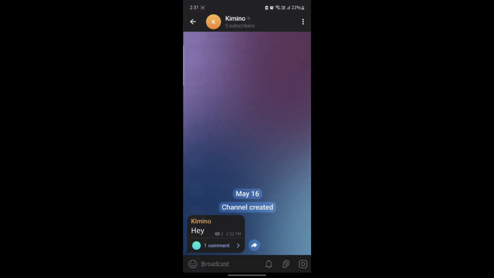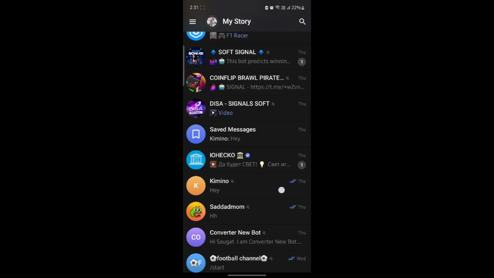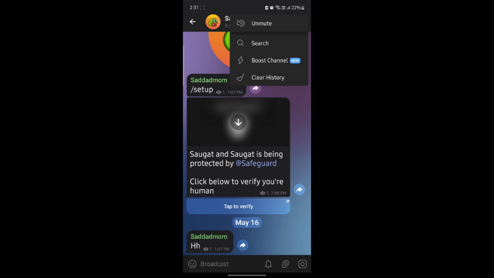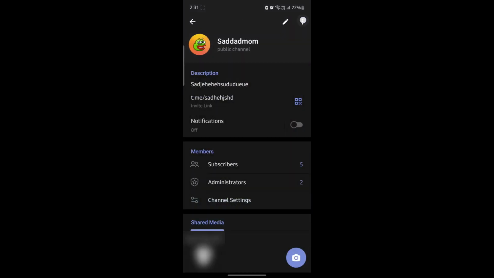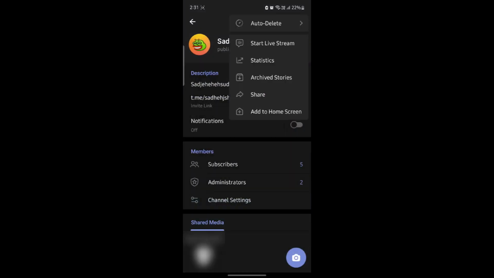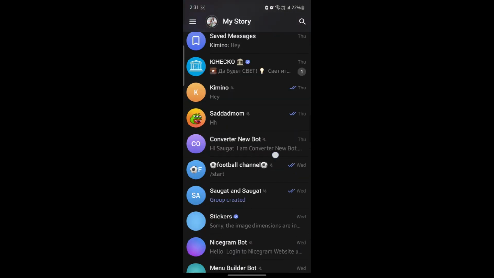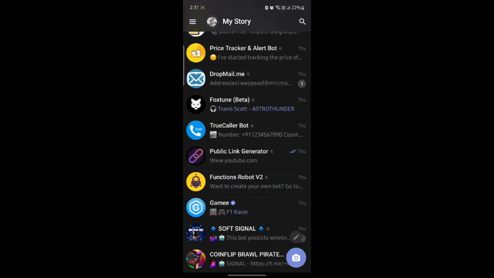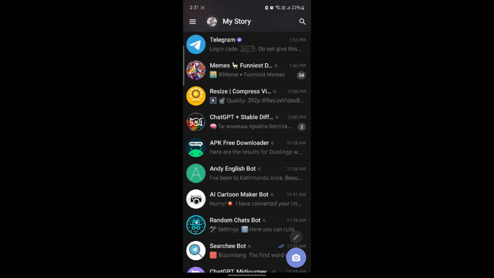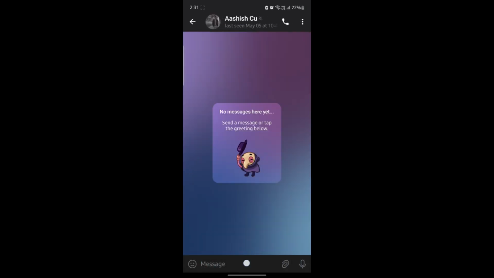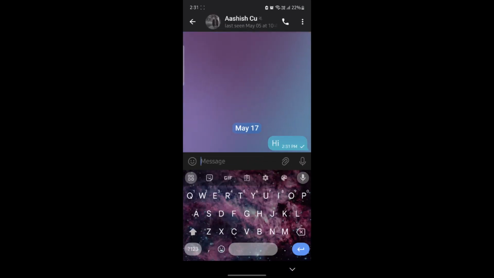I will go to this chat and I will click on this setting, and you can see there is no option, but I want to delete this chat, so I will go to its settings, click on this, and you can see there is an option of auto delete. You can delete it, or else you can start a new chat. Let's suppose I'm going to start a new chat with my friend, so I'll go ahead and do this, and I'll write something like hi.